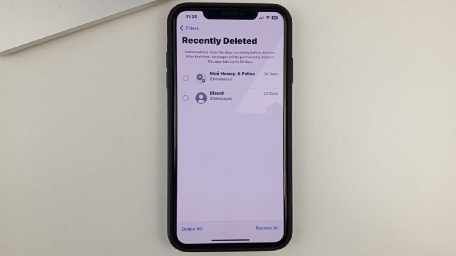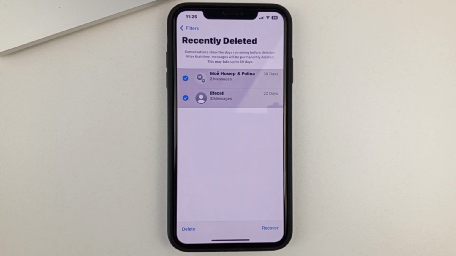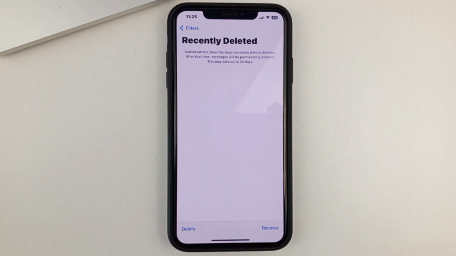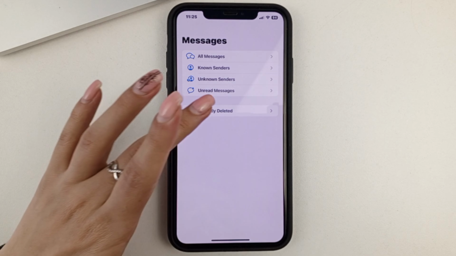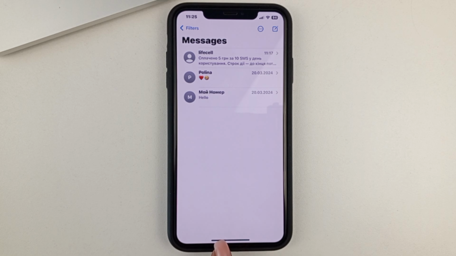If you want to delete such correspondence at once, you do not want it to overload the memory of the phone, or there is information that you do not want someone to see, then you just go to the folder recently deleted and you select those messages. And click delete and confirm your actions. And so, as you can see, there are no deleted messages.